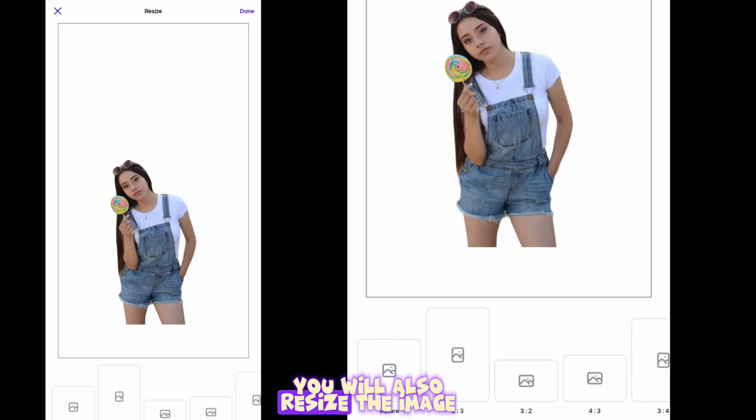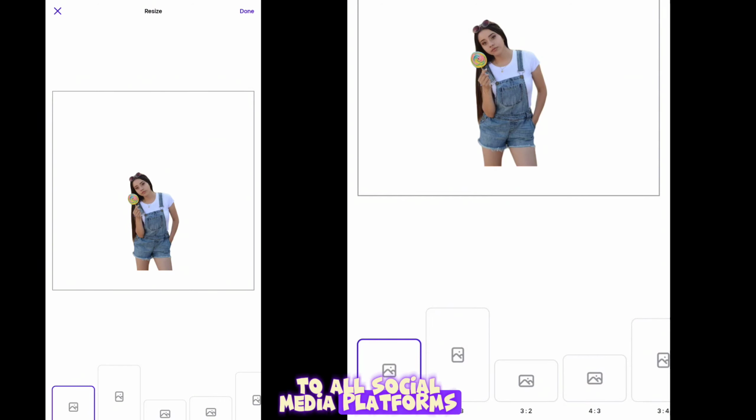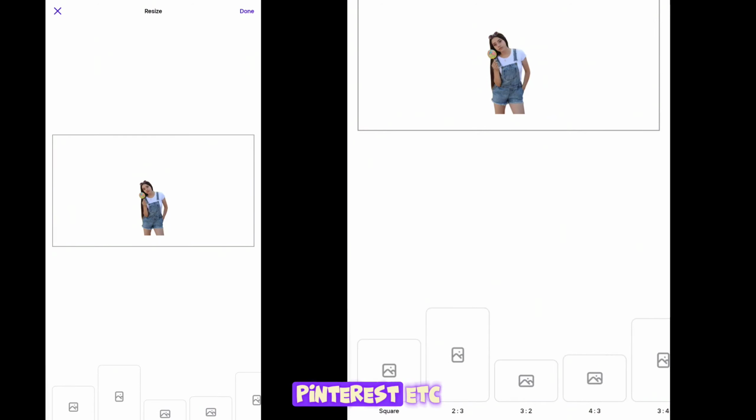You can also resize the image to fit all social media platforms like Instagram, Twitter, Pinterest, etc.